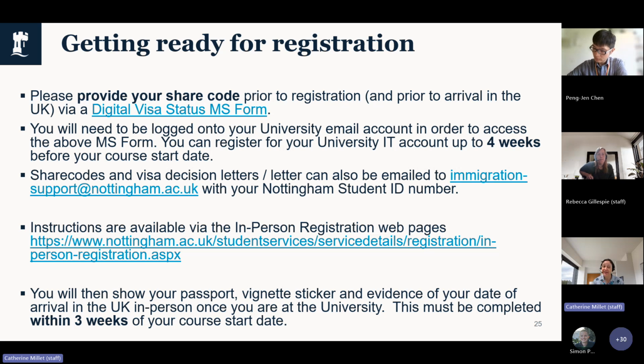It starts with S, and you'll be able to share it with us via an MS form. So there's a link on this slide to the MS form. Now, please note that you won't be able to access the MS form just yet, because you need to be logged into your university email account in order to be able to access it. And that is only possible up to 4 weeks before your course start date.